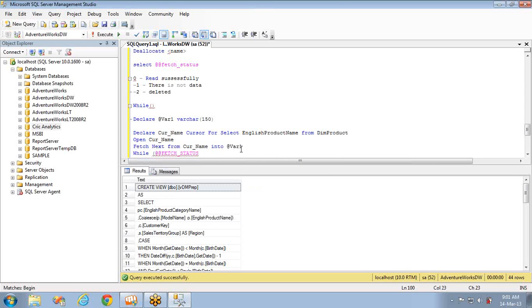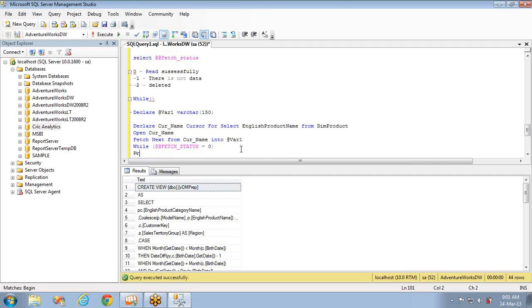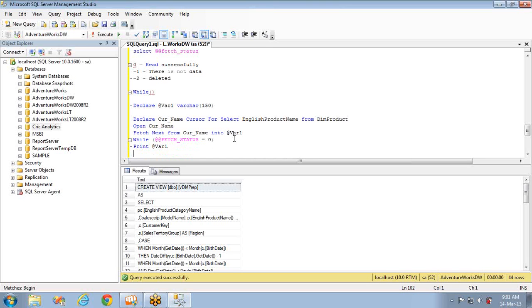is equal to 0. That means it is successfully read. There is some data. Then print @var1, the data that is being inserted into the variable var1 using the fetch next part. If I loop through it, it will be looped continuously. But the problem is it will always have the same record. The first record only will be there. It is not fetching the next record.